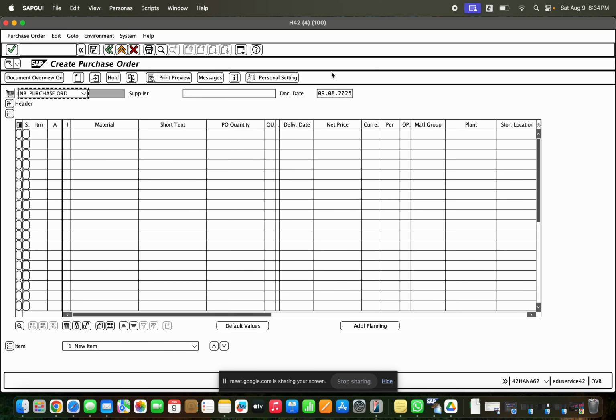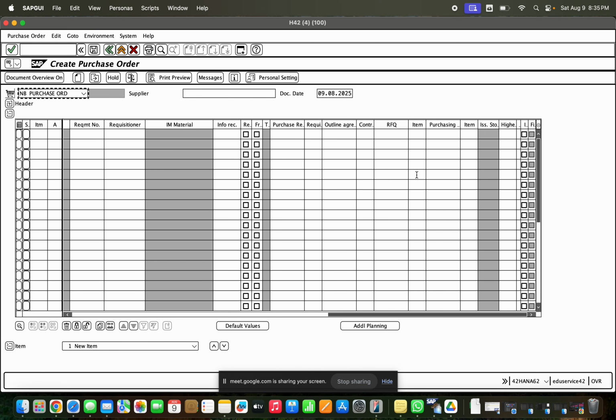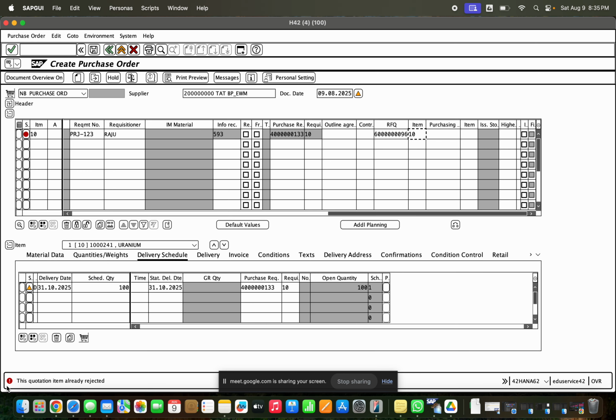Creation of purchase order. So let's go again, enter the quotation number here. Okay, enter. See, now the system is giving a red color warning that the quotation item is rejected. Okay, clear?